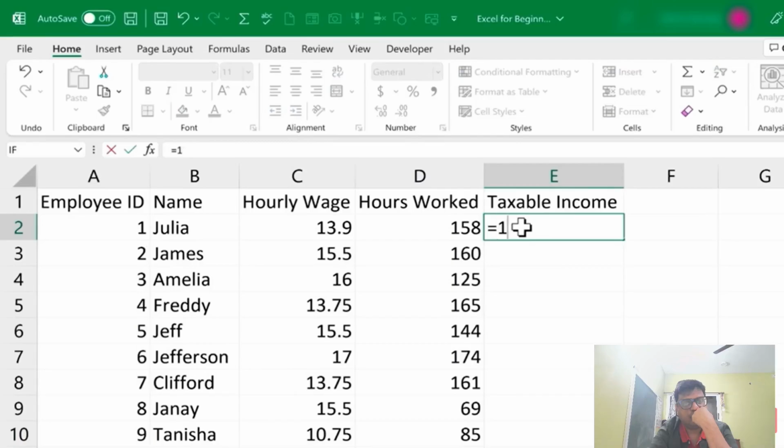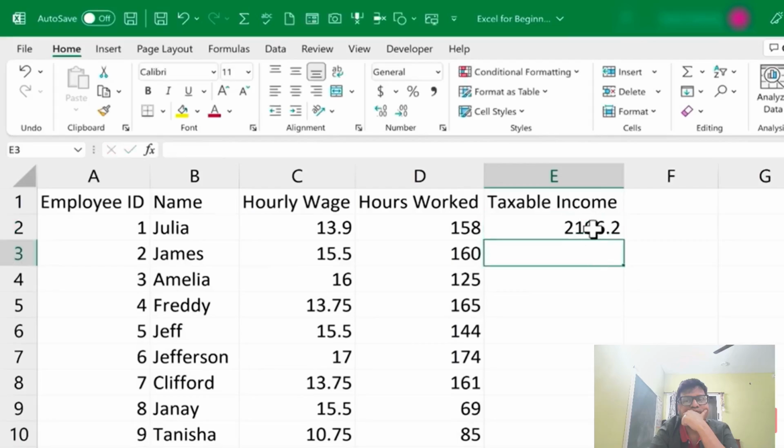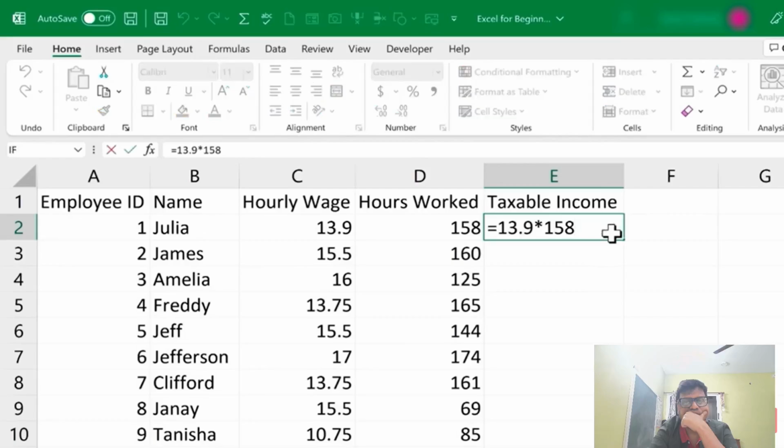Here I could just type in 13.9, and then put in multiplied by, or times. In Excel, we use an asterisk for multiply. So 13.9 multiplied by 158. Then I can press enter on the keyboard, and that is the taxable income for Julia. So that's one way to do a formula in Excel. You can type in the numbers, you can use plus signs, minus signs, asterisks for multiply, forward slash for divide, and then just press enter, and that formula will be executed.